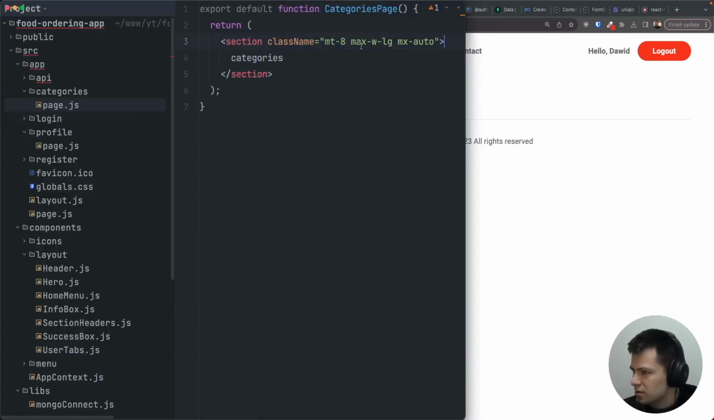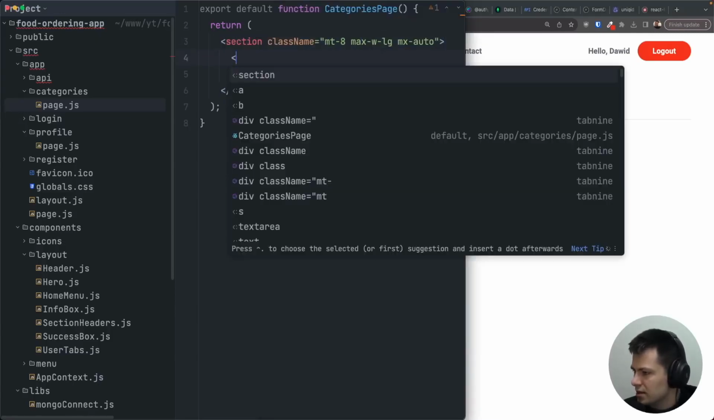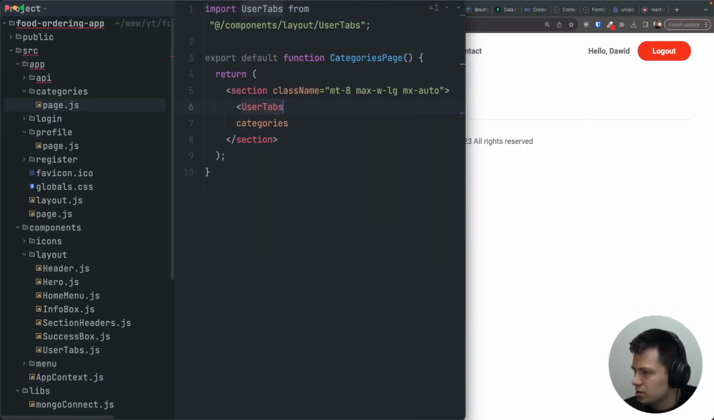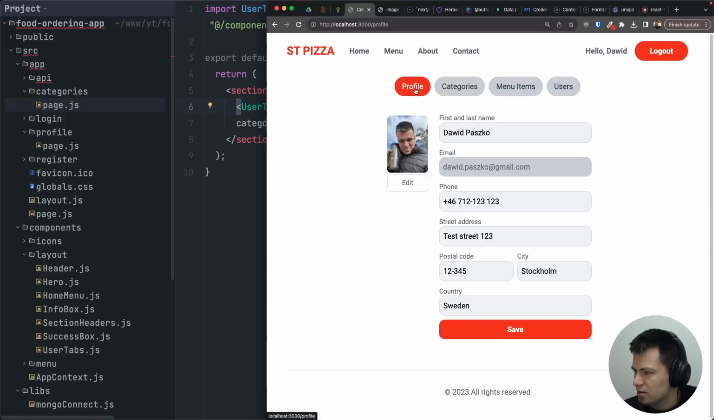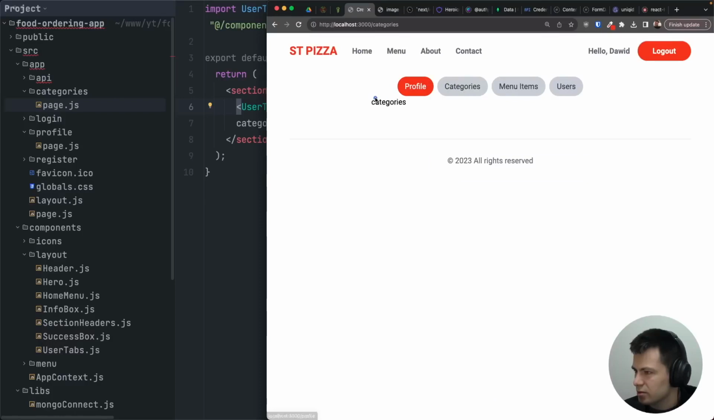And then first I want to have our tabs. So let's do user tabs and let's pass is admin to be false just for now, or maybe let's pass it to true so we will see more of the tabs. Right, we are on categories page, but we see this one marked as profile that is active. If I go here, you can see it's profile, it's okay. But if I go to and click categories, we are on categories page, but profile is selected.